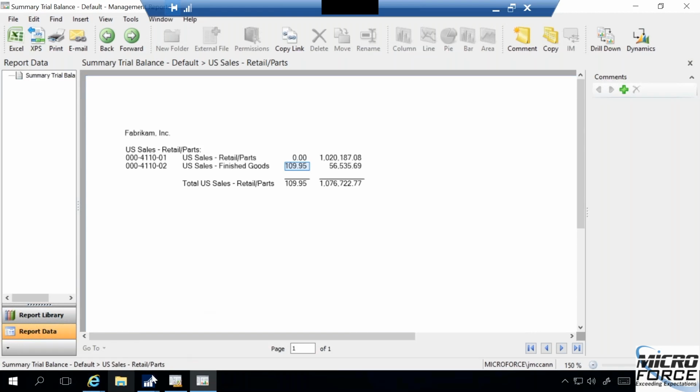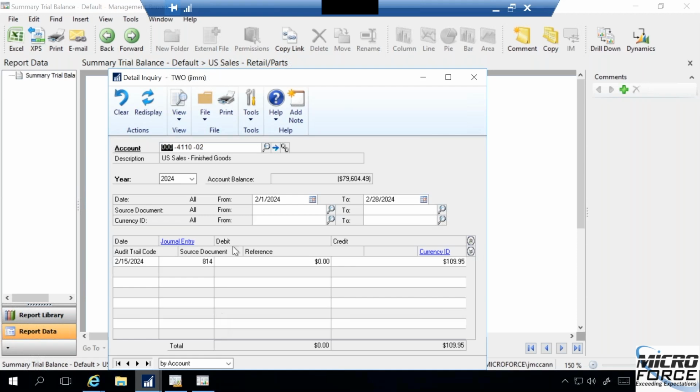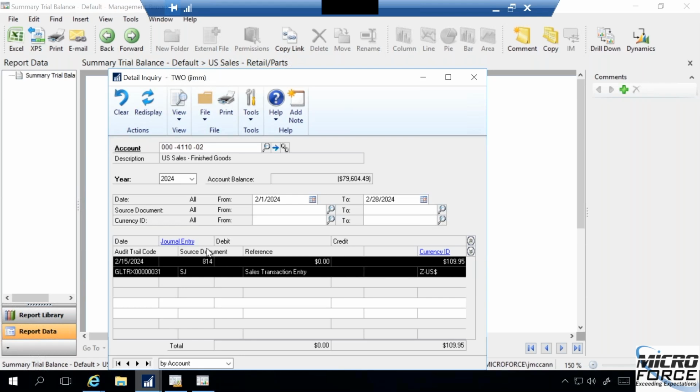Once I drill to Dynamics, open the icon here and you can see my detail inquiry window. So it drilled me to the account and it populated that journal entry number with that sales amount. And if I hit show details here, you can see this was the audit trail code. This is the General Ledger source code when it was posted. Came from a sales journal source document. And then of course, if you know GP, you can continue to drill down from there.